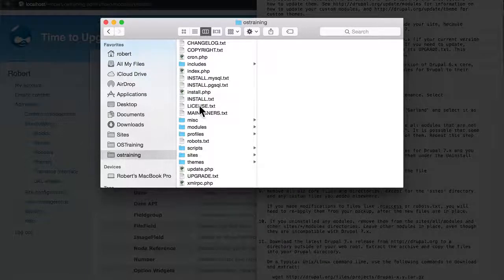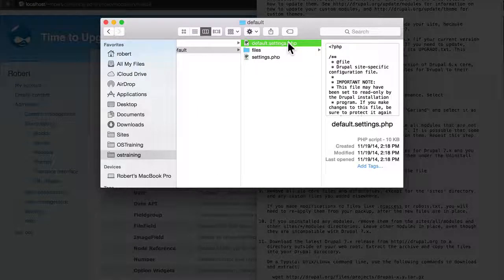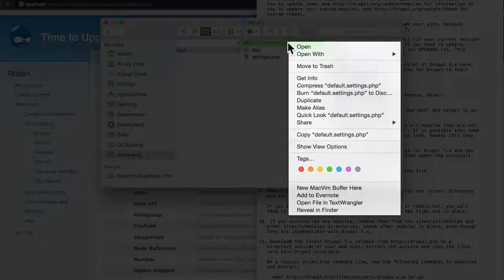Wherever your site's located, we're going to find, here's the Drupal root directory. We're going to find our sites folder, then the default folder under that. Here's default.settings.php. We're going to delete this.